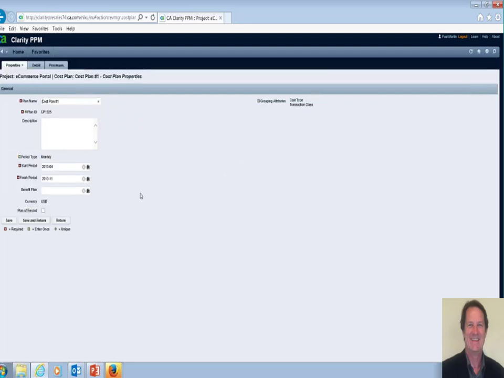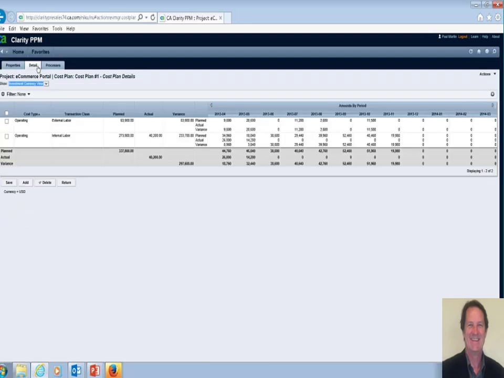When I do this, Clarity is going to run all those hours for the project staff through that rate matrix and generate a cost plan based on your labor. So let's take a look at this.